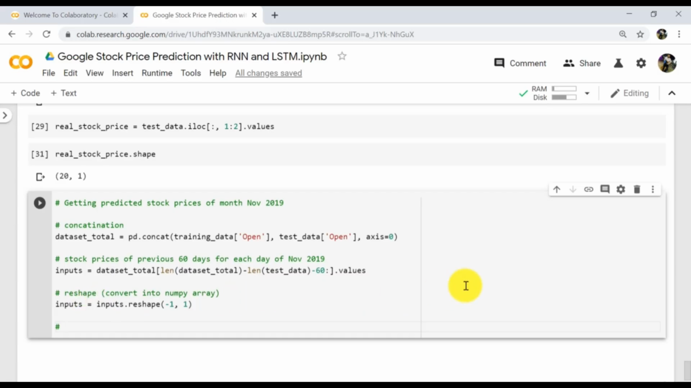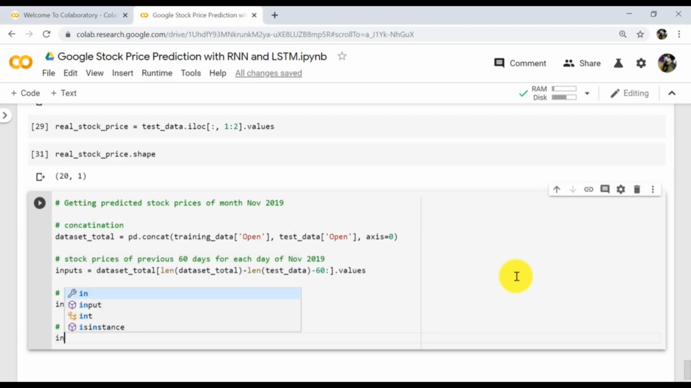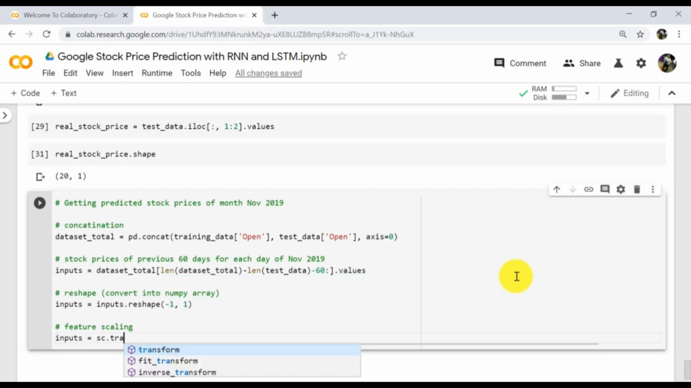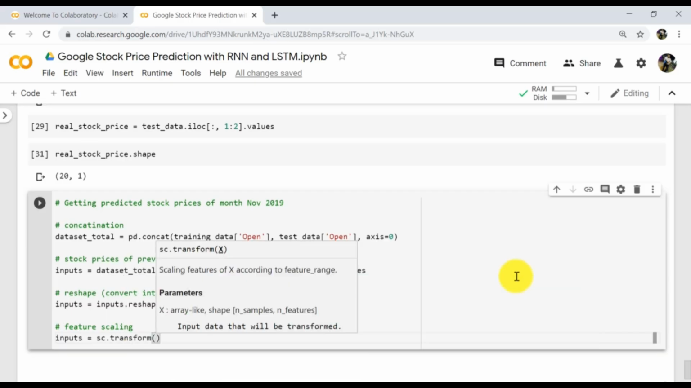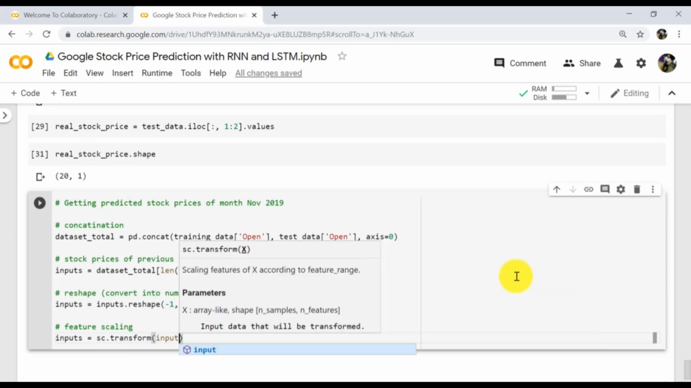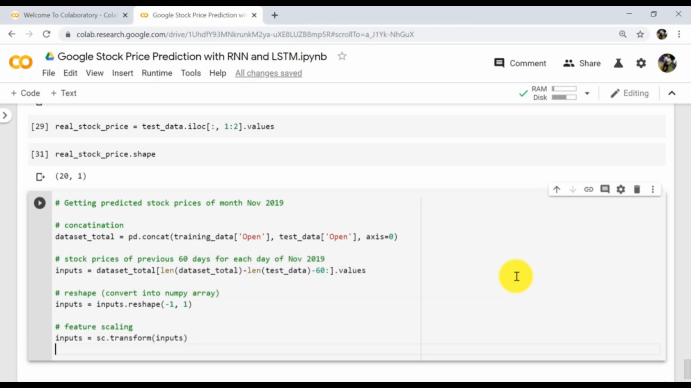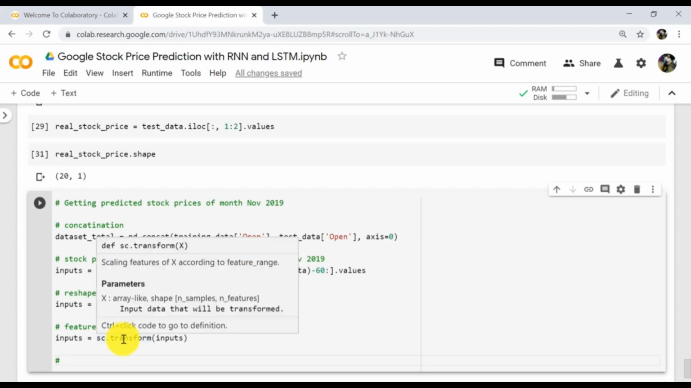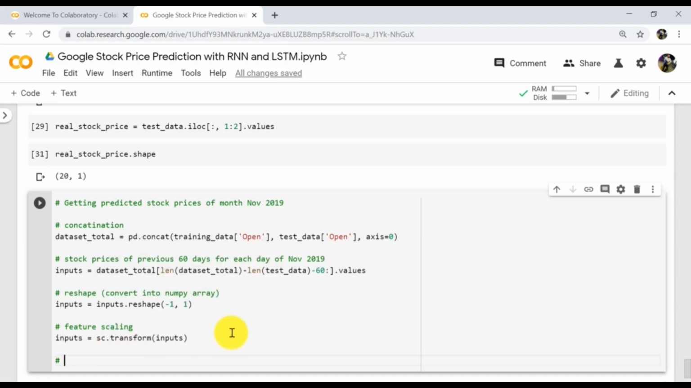Now do the feature scaling. Inputs is equal to sc dot transform and in parentheses inputs. We have already defined this object sc. That's why we can directly apply feature scaling on this data inputs.